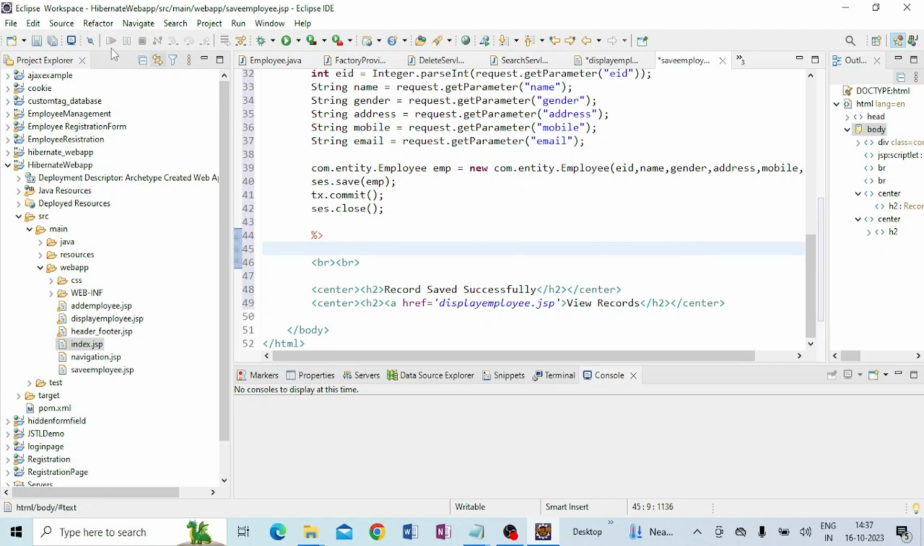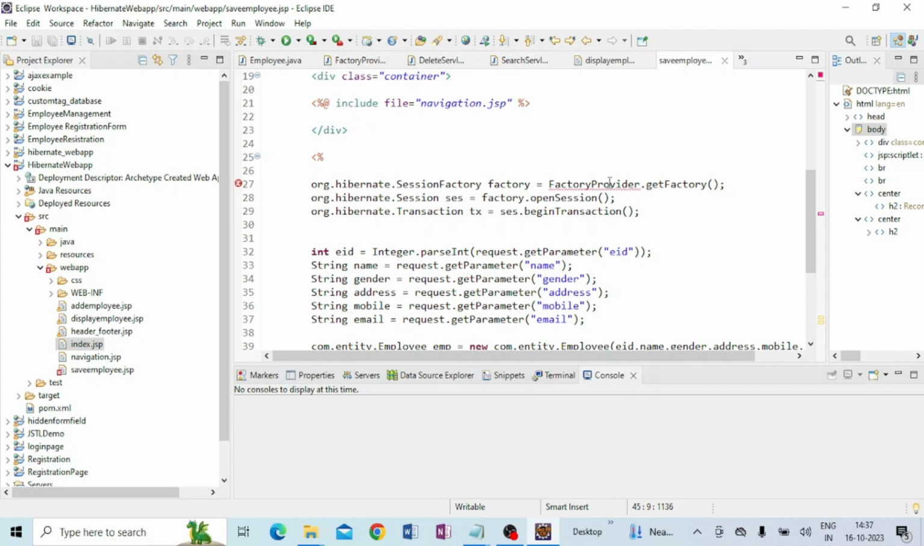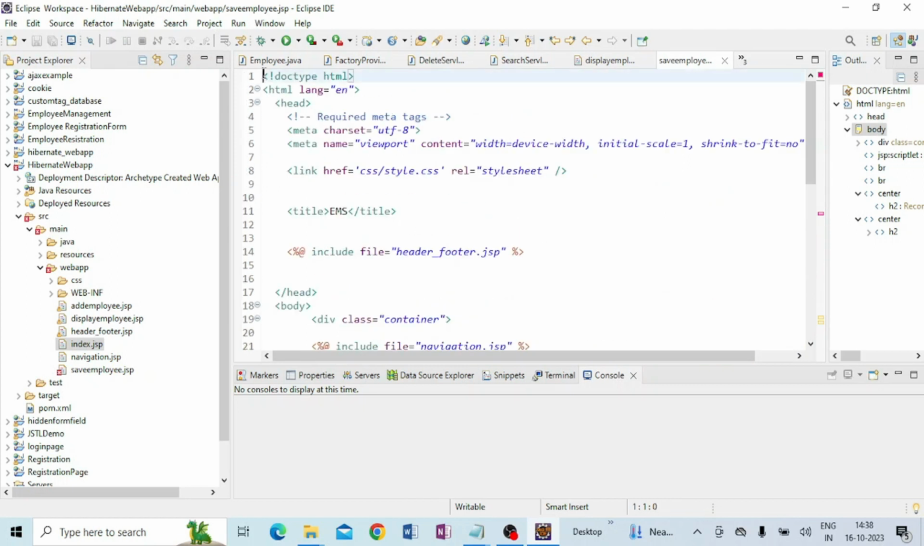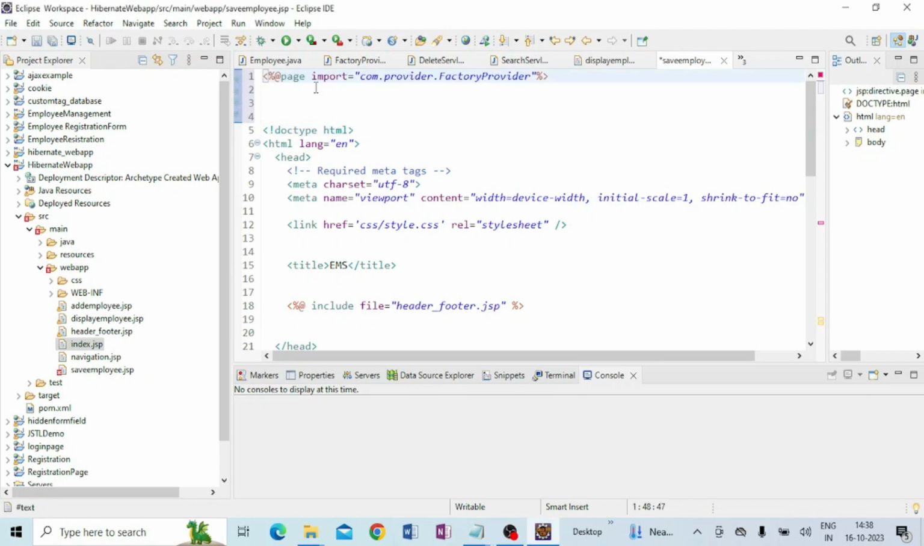Now it is ready, and here I have to fix the error at FactoryProvider. I have to import it because I am getting an error. Here you write page import com.provider.FactoryProvider, and then save it and see the error is removed. Now I am going to save it.